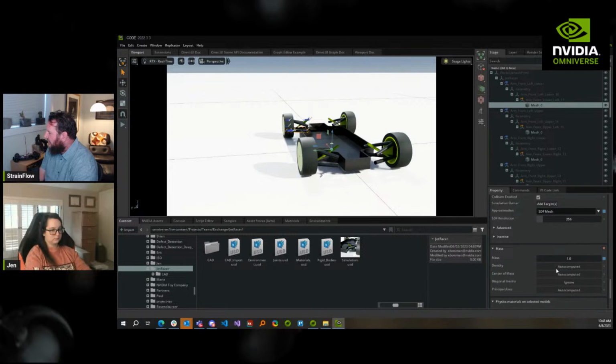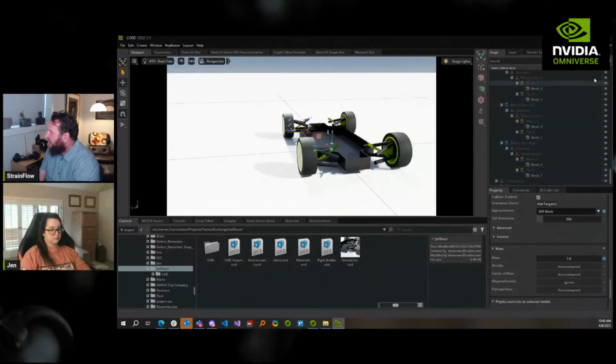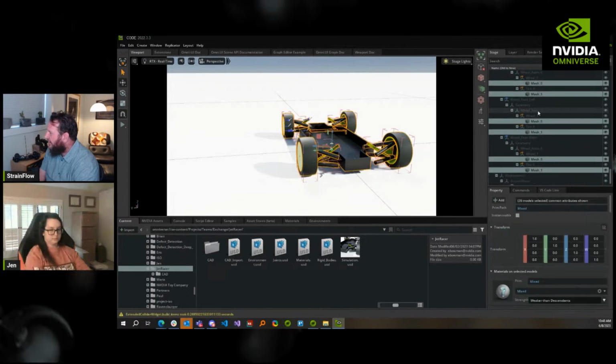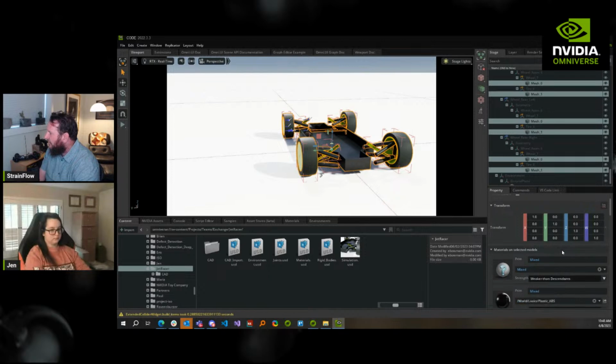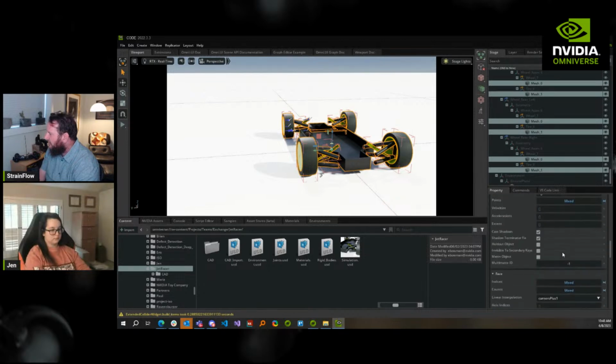And I just made it 1 just to make everything stable. As you're debugging, it helps to give everything just some kind of consistent mass. It's not going to be a correct simulation, but it's easy to deal with. And so I can just put this filter on, and then I can shift click and select all of my colliders at once.